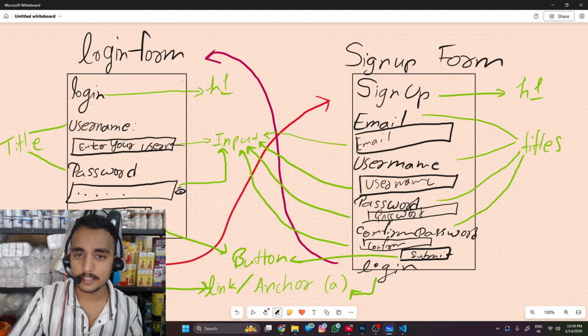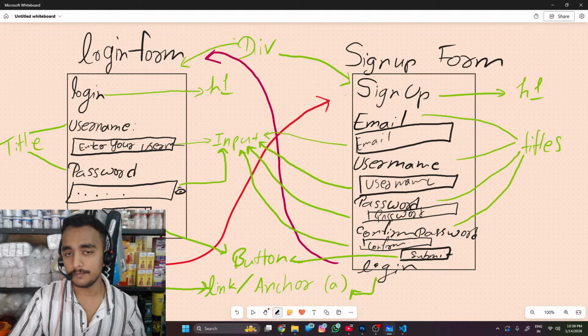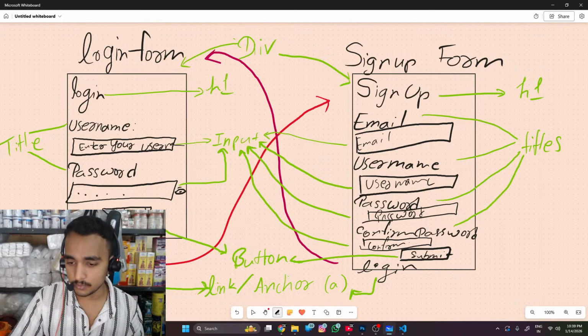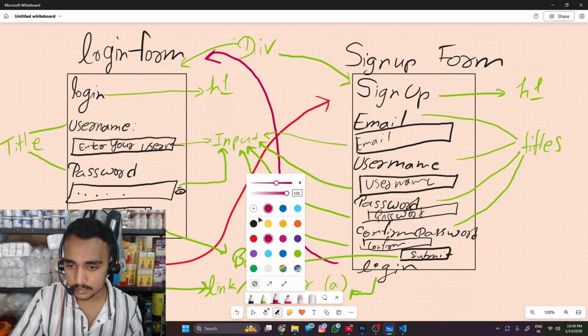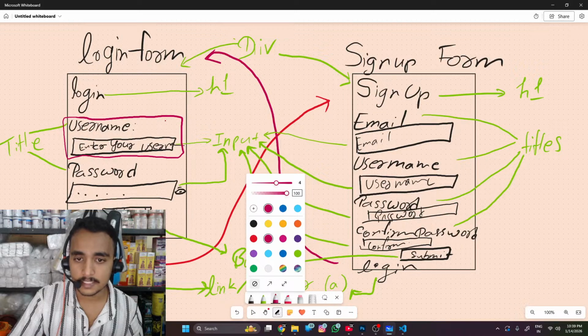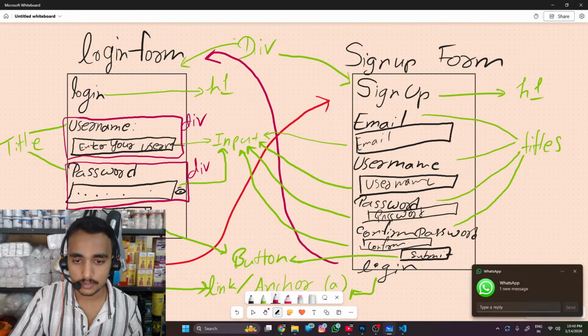Now what else remains? Div. This is a div that you catch in the very first glance. These two are div, big containers. Now each of these, like these two, I can just group them together also. In that case, I can use div here as well. We can use a div tag here as well. Inside this now, these two should be together.